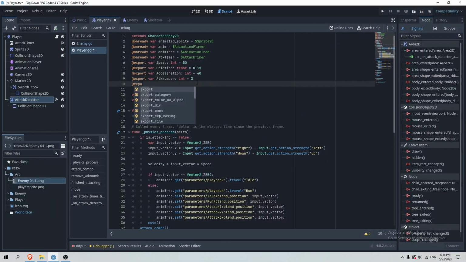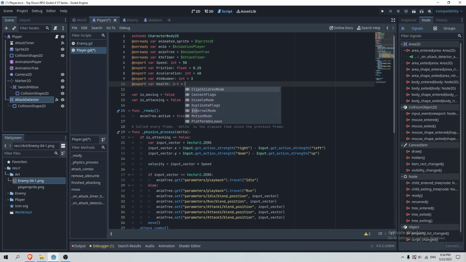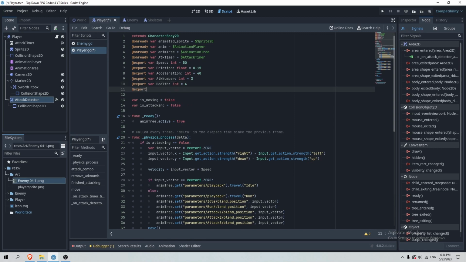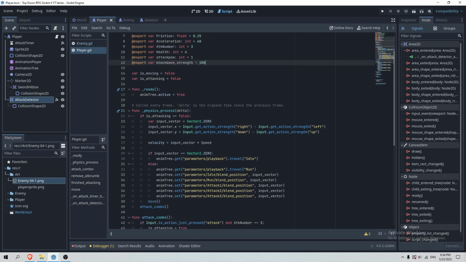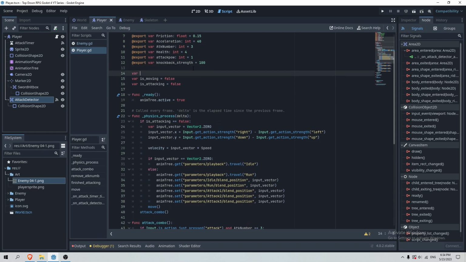First, we will add some new export variables. This will be our health. It'll be an integer value, and it'll be 4, but you can change it. Export variable attack power, integer, is equal to 1. Then we will add in our knockback strength, which can be equal to 100, but you can also set it to 80. Then we will add our own knockback vectors. So knockback direction will be equal to Vector2.ZERO.